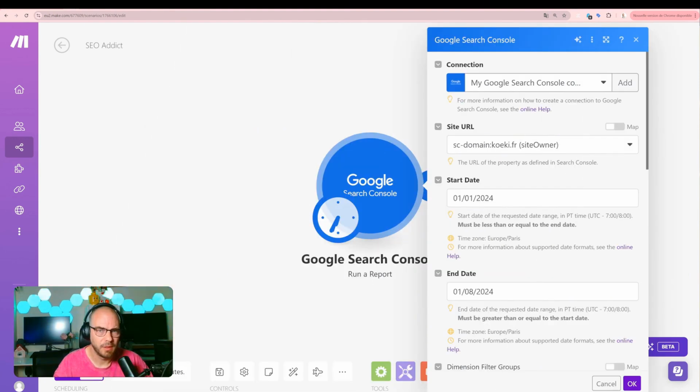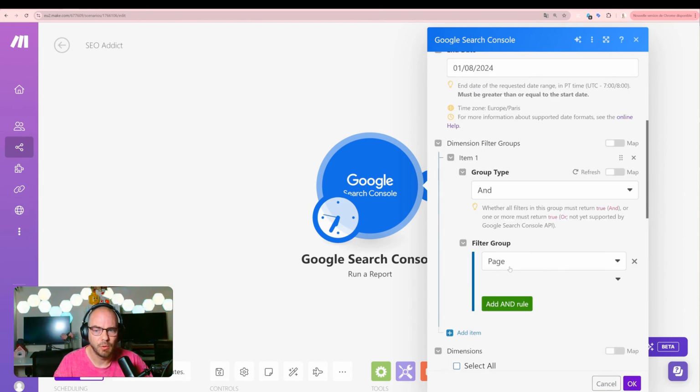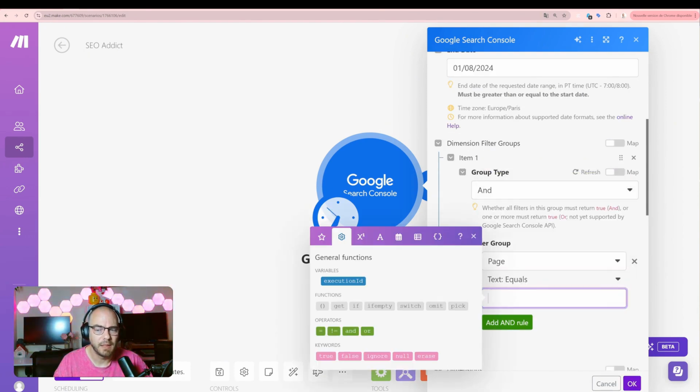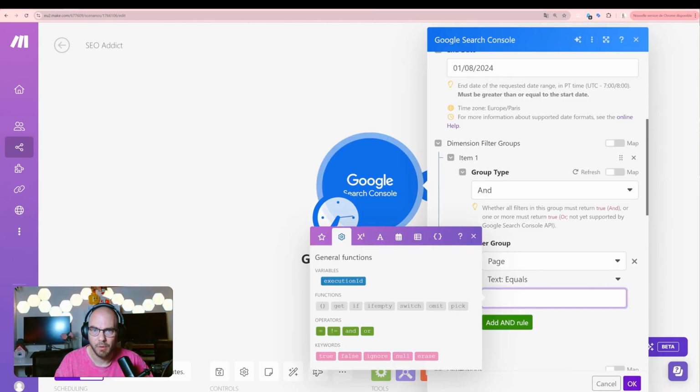So now that I have provided the start and end dates, what I want is for it to give me all the queries for a given page. So we go to the group dimensions, we tell it that we want to filter by page, and here we will indicate the page we want to filter on. So here, the good tip is to start with a Google Sheet that will contain the URLs on which we want to check the keywords that appear on Google, and we will pass it here as a variable. For the example, I will set a fixed variable, I will enter it. To automate, I invite you to connect this with a Google Sheet, and here, pass the variable from the Google Sheet.